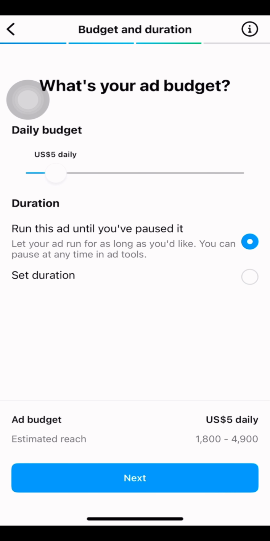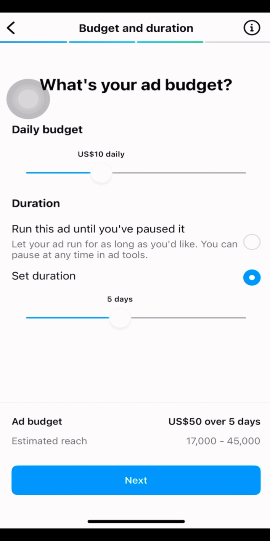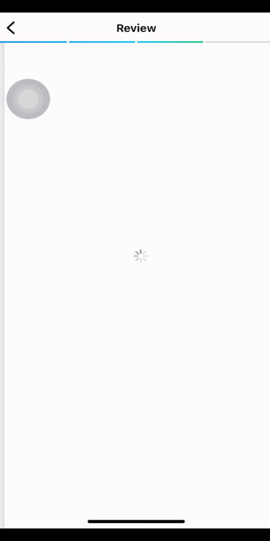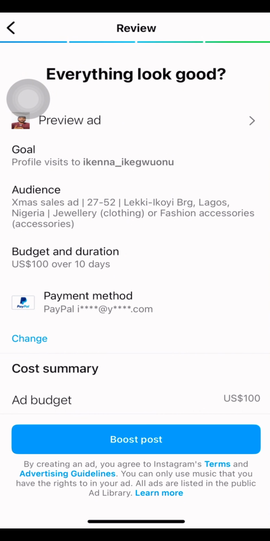All right, this is where we now put the budget. How much do you want to spend? $9 per day, $10 per day. You put the amount you want to spend and you set your duration. Let's see, 10 days. That's it. Estimated reach 34,000 to 90,000 people. Next. And you get to review your ad. Okay, so that's pretty much it.